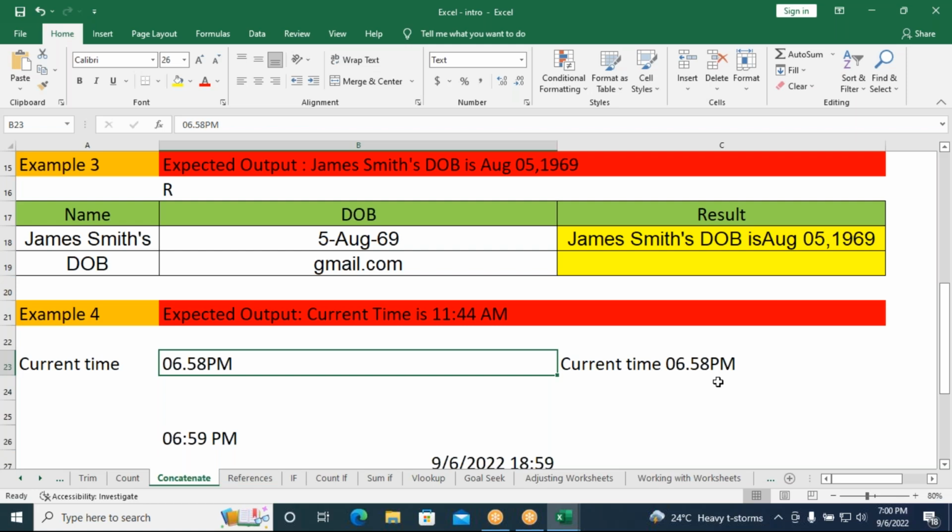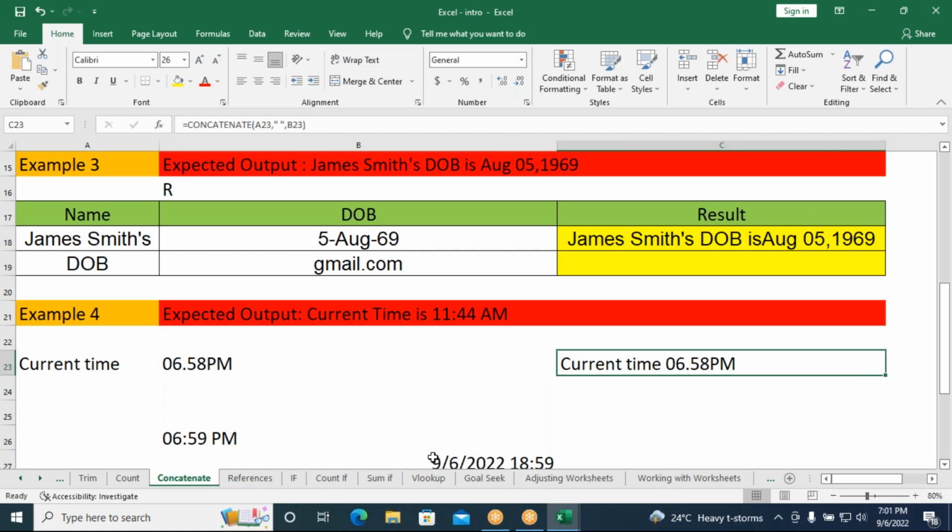People tried? Here, shall we move to the next sheet, references? Yes, ma'am. So were you able to do this one?